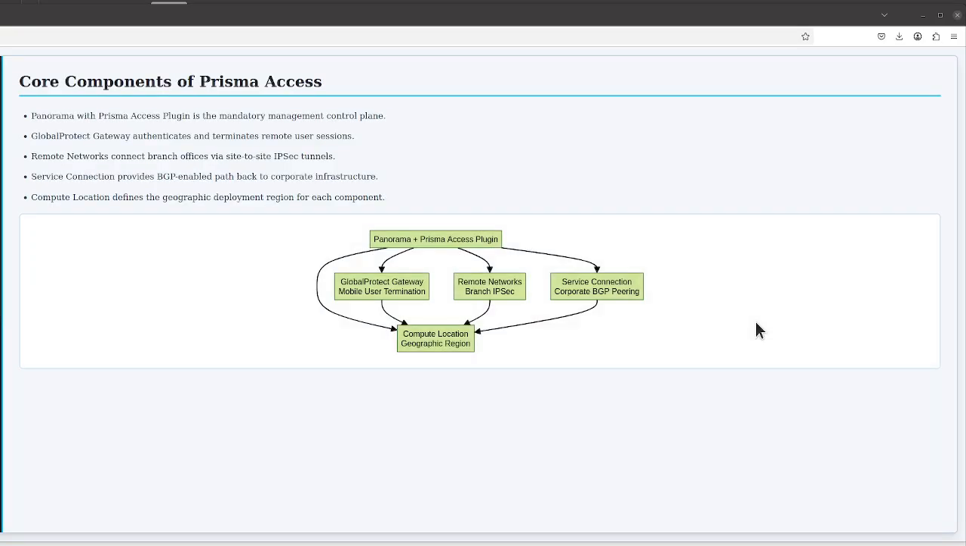Core Components Deep Dive. Now let us go deeper into each core component of Prisma Access to understand the specific role each plays in the architecture.